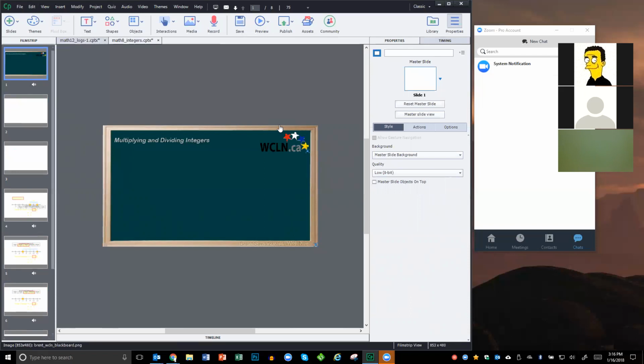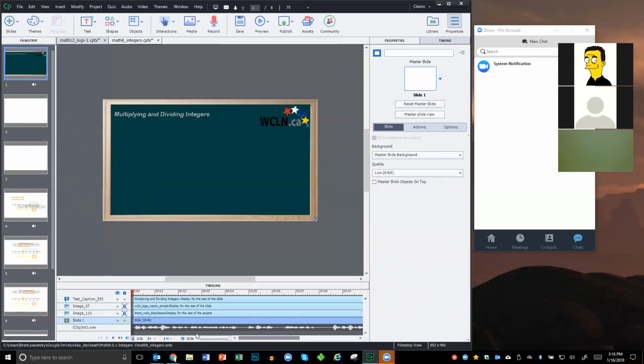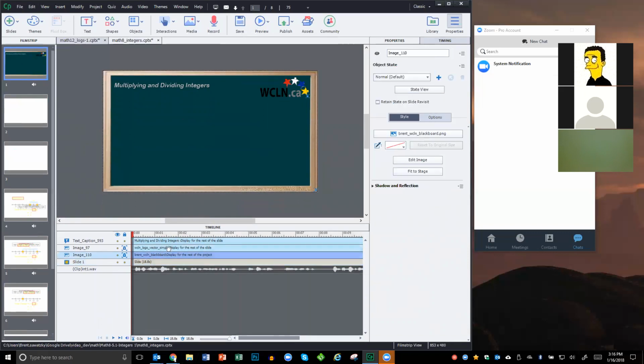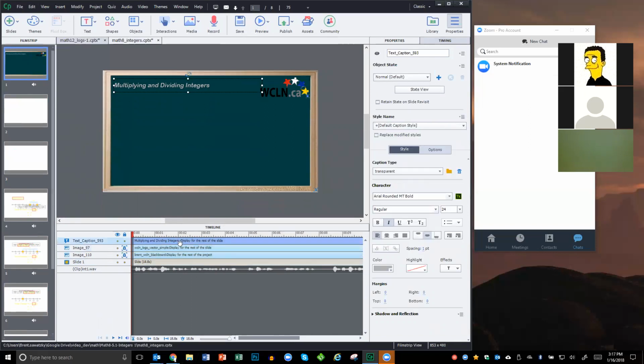Now, one of the biggest things about getting used to Captivate, so if you notice, I just went down and clicked on timeline, and so I can drag that up a little bit. So a fairly simple timeline right now, because really all we have is the background. We have the WCLN up in the corner, and we have the instructions up there.